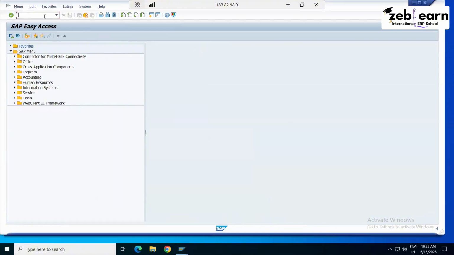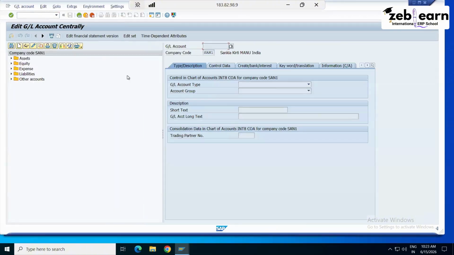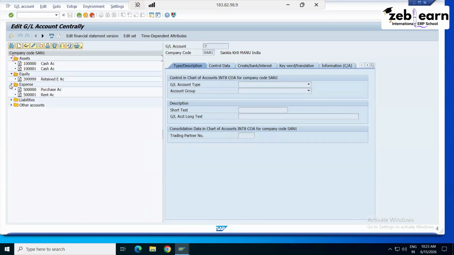Let's go. FS00. SN1, right? Now, will it be assets, equity, expense, liability, or other accounts or revenue? What will advance payment be? Tell me. Where will the advance payment GL come?